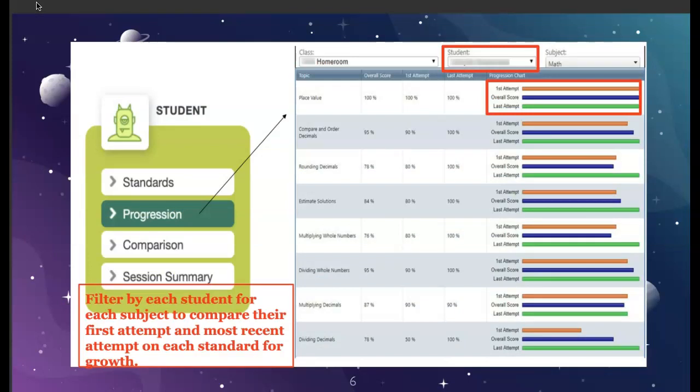Our Student Progression Report is an awesome way for teachers to filter by specific students to see, from their first attempt to their most recent attempt on a specific skill or standard, how students are growing and progressing all year long.